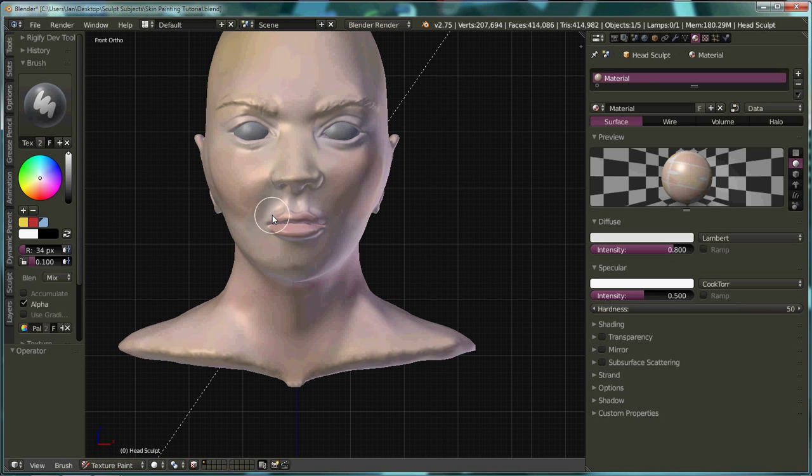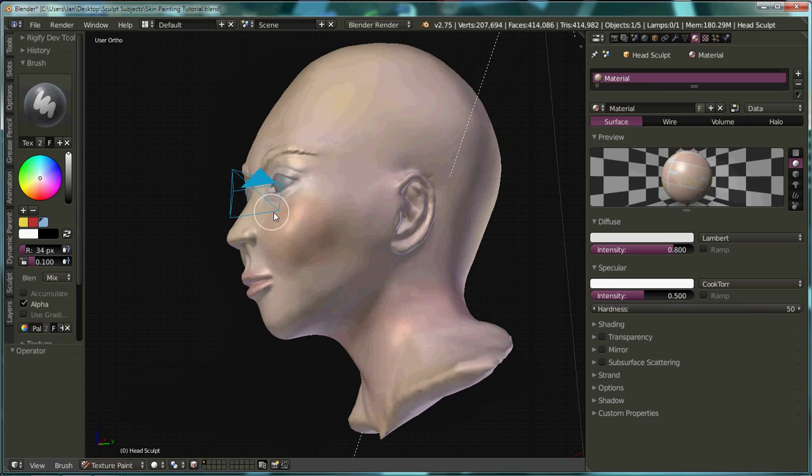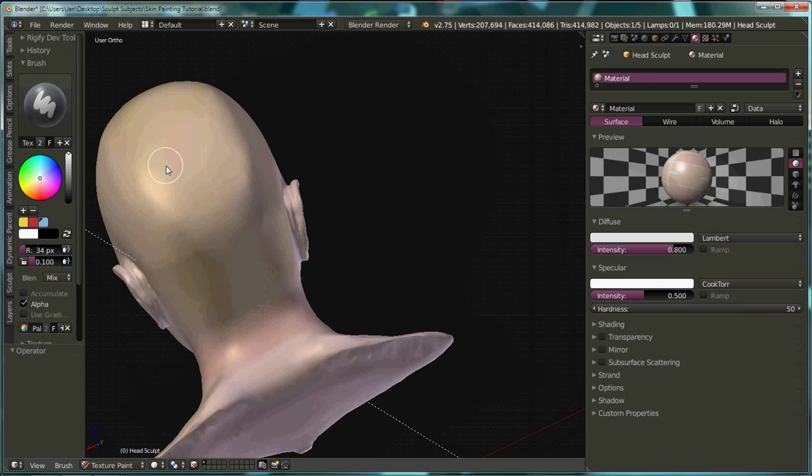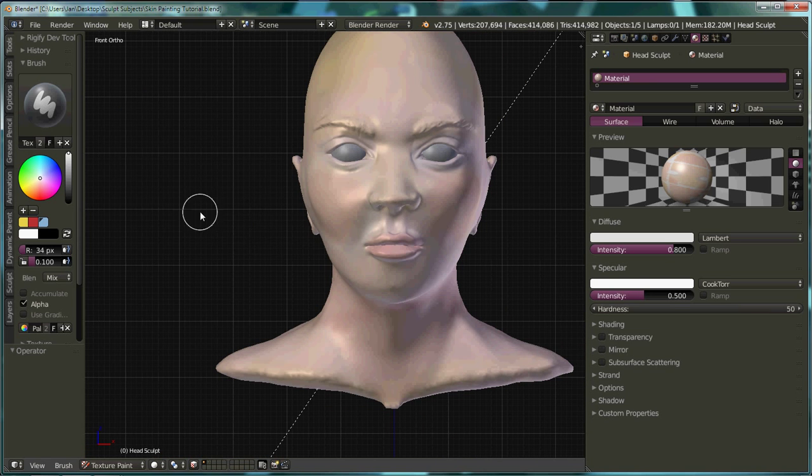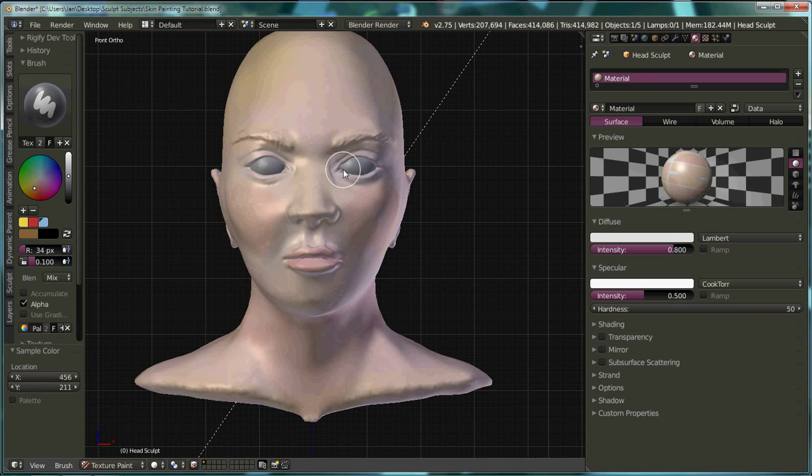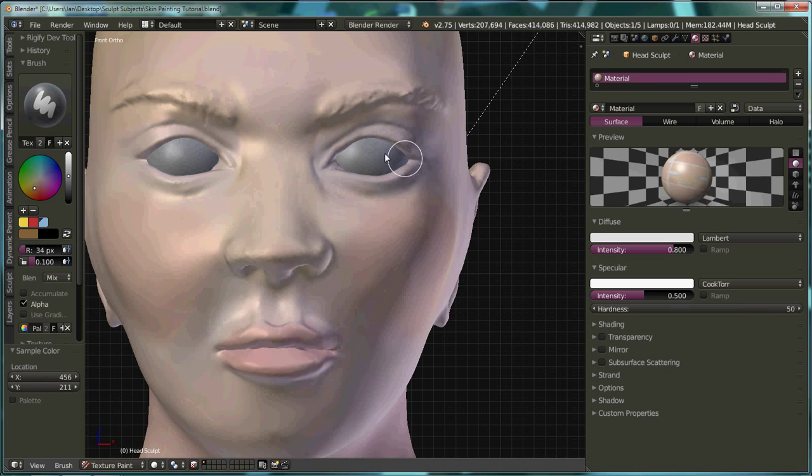So after that's done, check around here. We're gonna sample our skin, the original skin, by holding S. Just drag your mouse around it. And I'm gonna use a darker color. Kinda darker. Make it a little brownish. And wherever you had blue at, you just go over that with this brownish color.